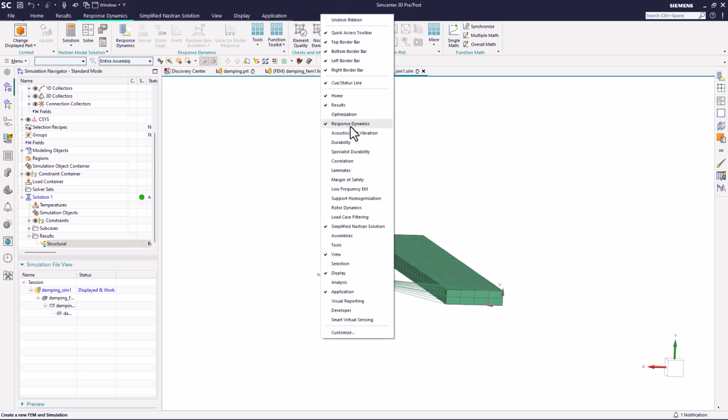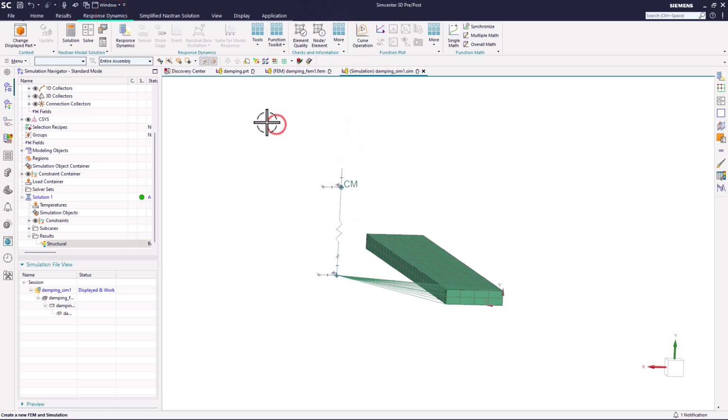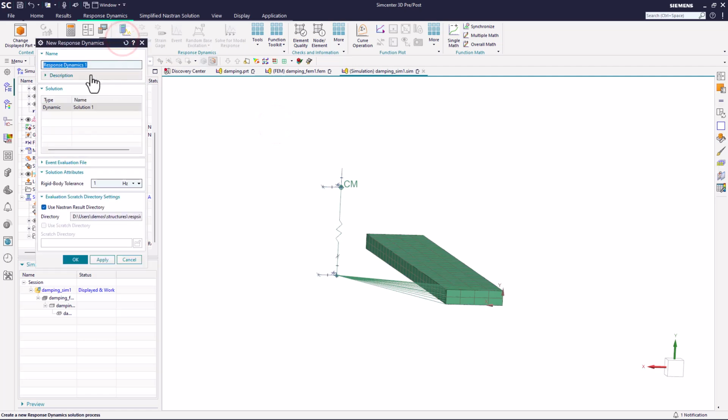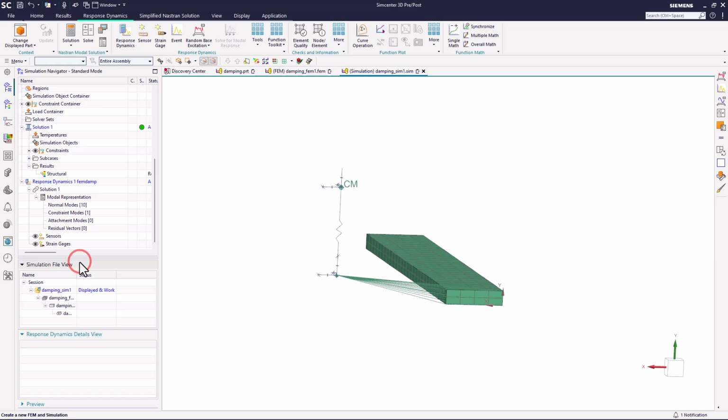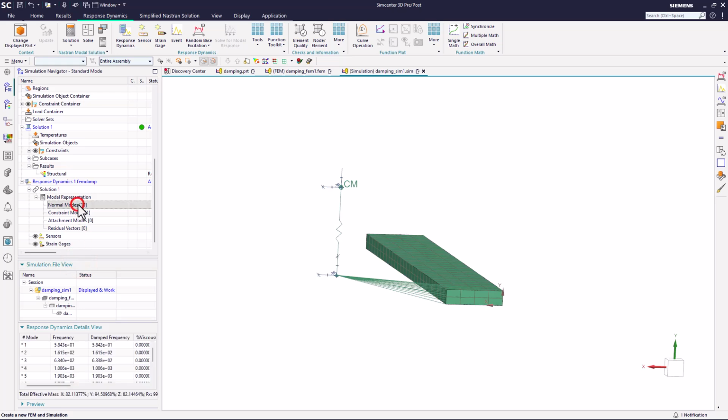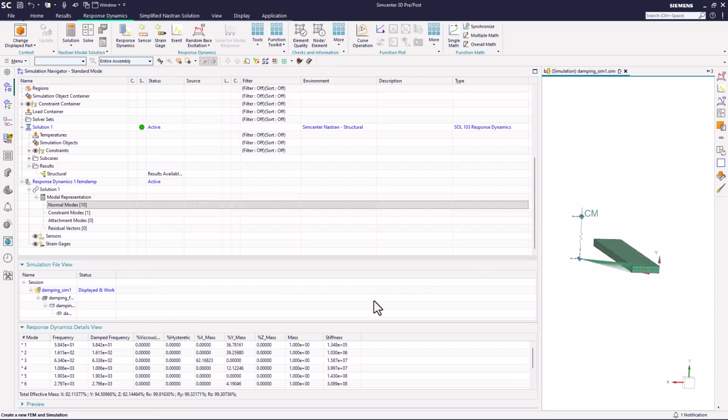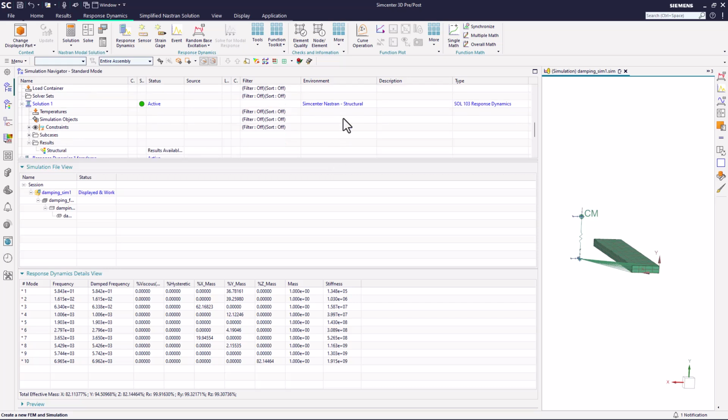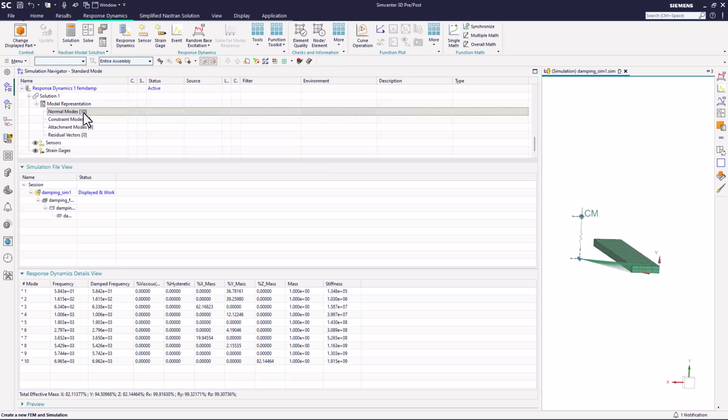Next, we'll go to response dynamics. If you don't have it on, you can turn it on by right-clicking in the toolbar area, and we'll create a new response dynamics, and we'll call it FEM Damp. So this one will be using the damping that we specified from the FEM. Next, we'll select the normal modes and expand the response dynamics details view so we can see all of our frequencies.